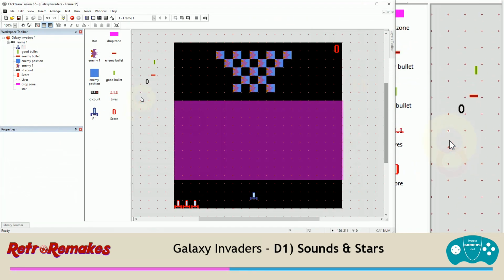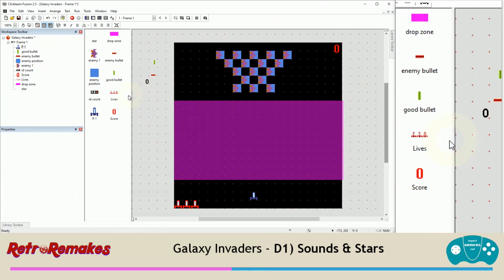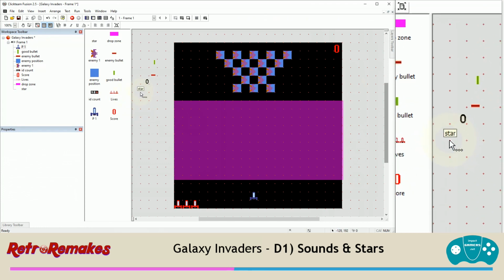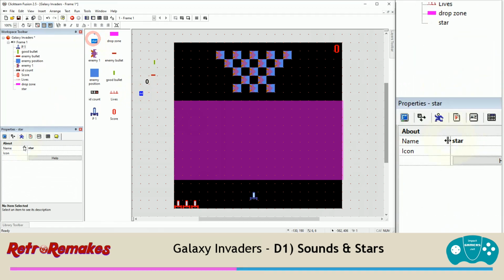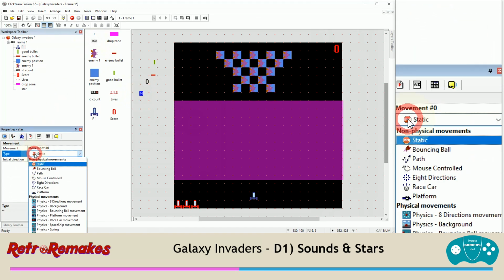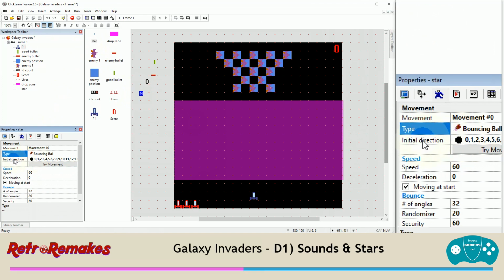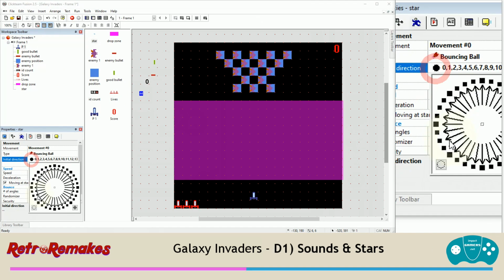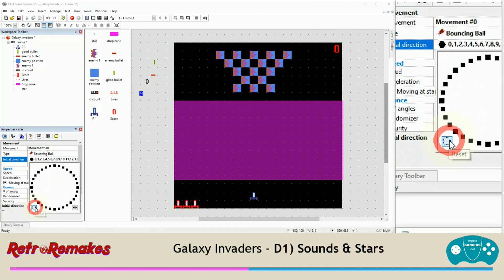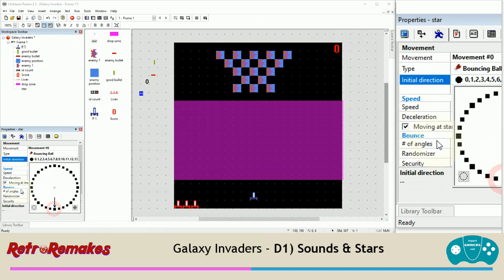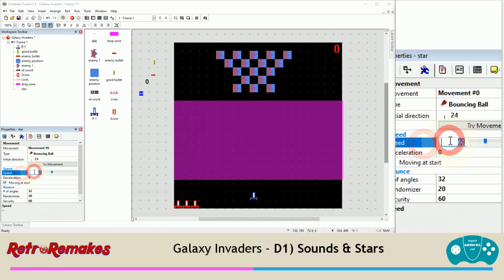And that's the star. Now, it might be hard to select it if it's that small. You can click on it, or you can just choose up here. We're going to choose movement, and we're going to change it from static to bouncing ball. It's not going to bounce, but it is going to move. So we're going to change its initial direction, like we've done before, and reset that, and just choose down. And the speed, so we're not feeling sick, we'll make it about 10. So direction down, speed 10.